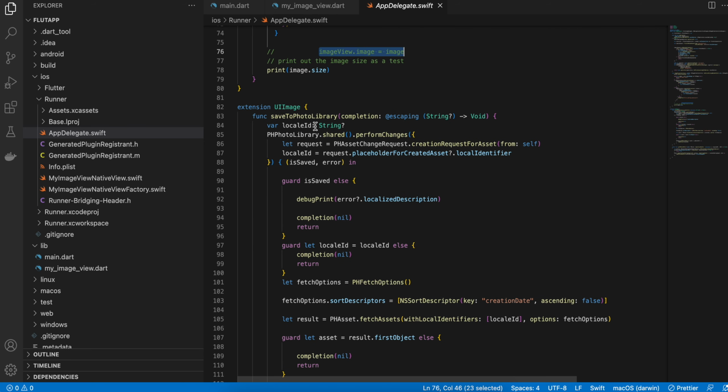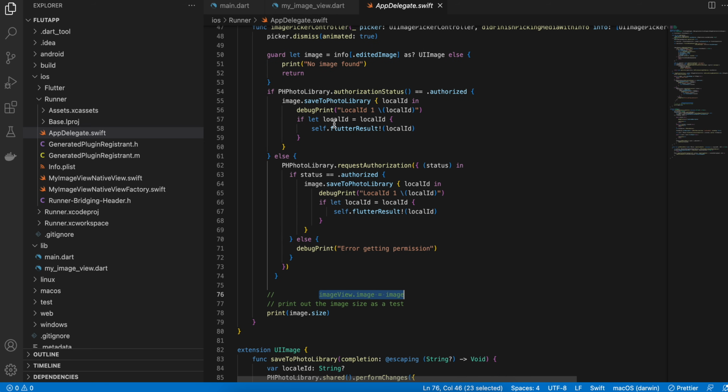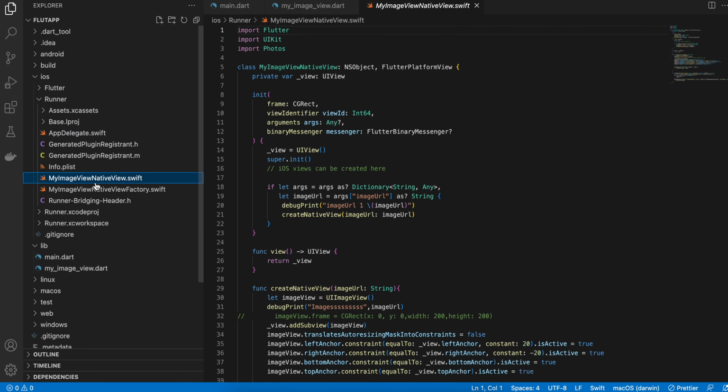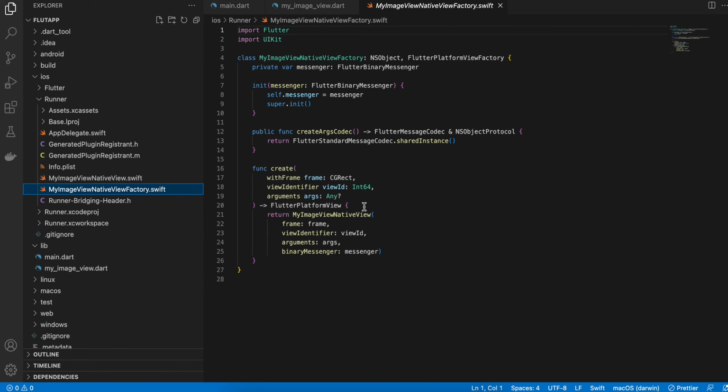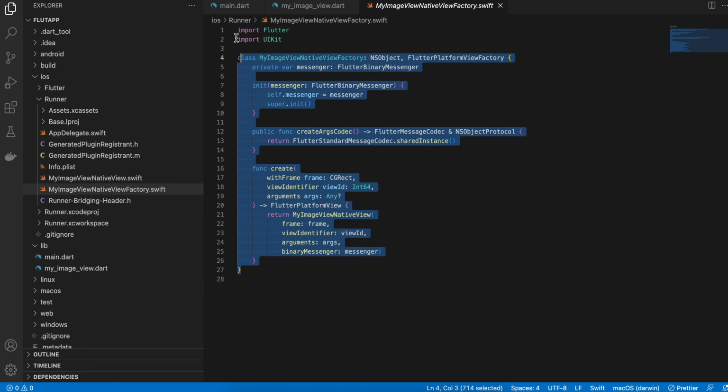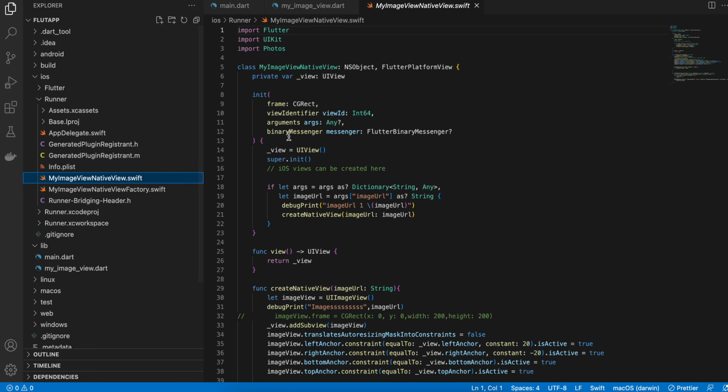Okay, now once it is saved, it will give you a local ID, and I'm sending that local ID to the Dart side. Then the Dart side will send it to the native side over here. So here you can see, first you have to create this boilerplate class. For every native view we have to create this, and here you can see I have taken a view and I am creating a UIView of it. And here I am getting the URL, and once we get the URL, I am creating a native view.